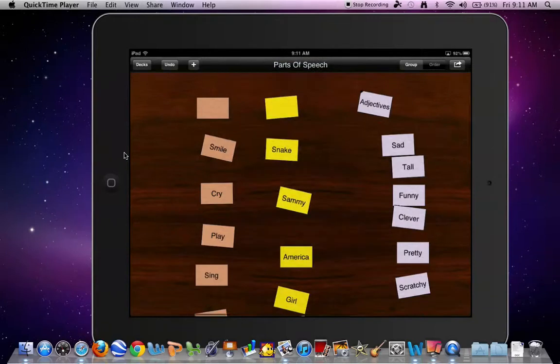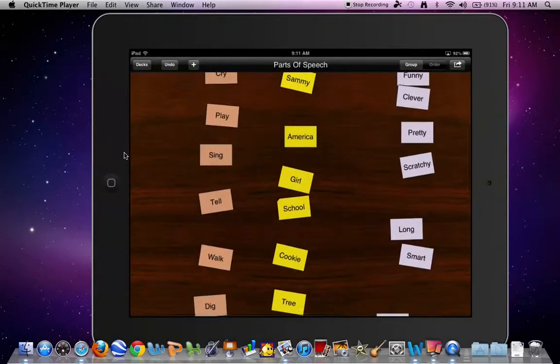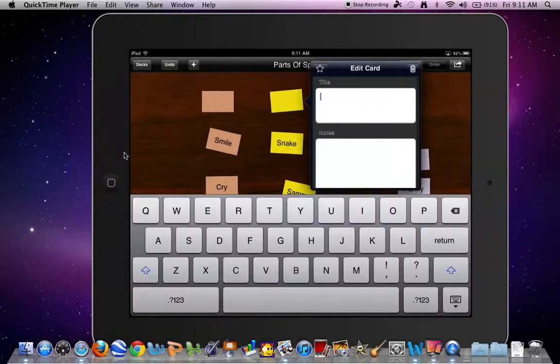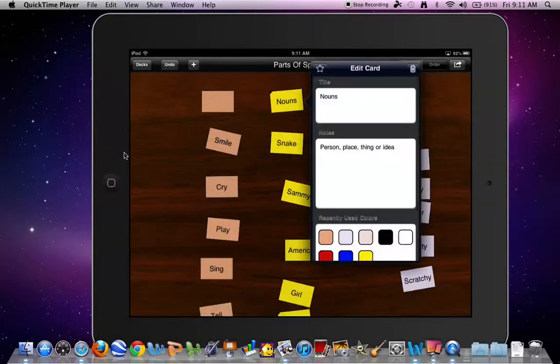The next category, snake, Sammy, America, girl, school, and so forth, they would initially come up with, those would be nouns. And then I could put that as my title. In notes I could say person, place, thing, or idea. So in case they forget what it is when they tap on the notes, it'll give them a little bit more of a hint.